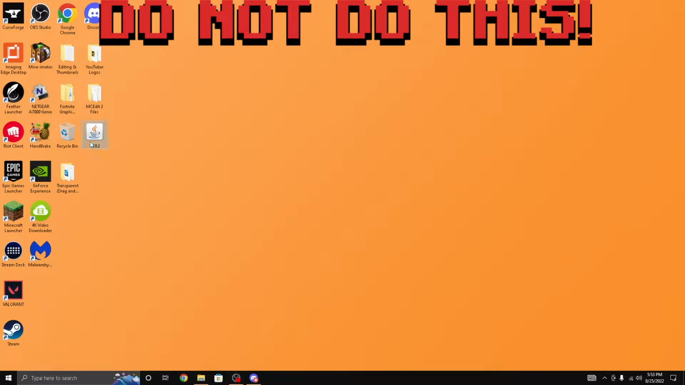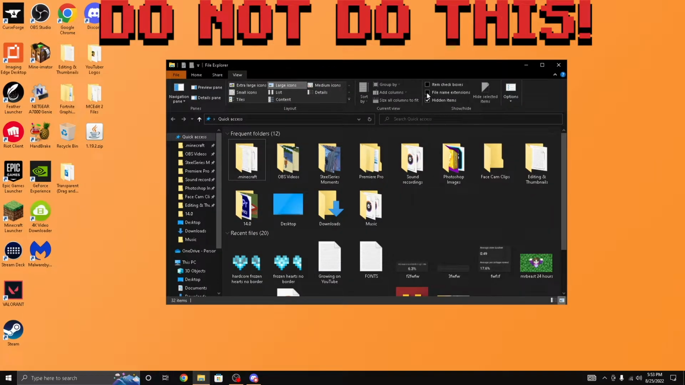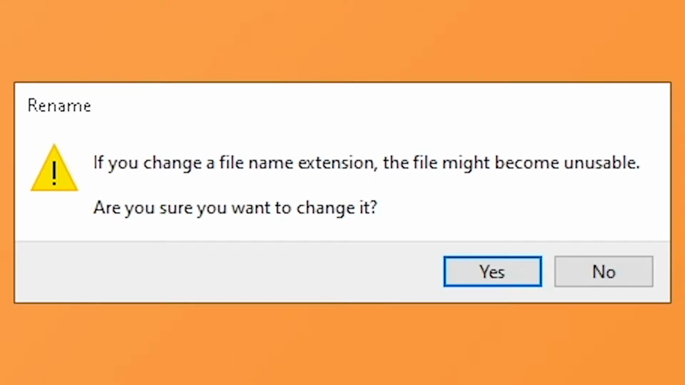You don't want to go like this, right? And then rename and then put .zip at the end, because that's just not going to work. You need to have these file name extensions on. And then it's going to ask you if you're sure you want to do this, and then you're just going to want to hit OK.